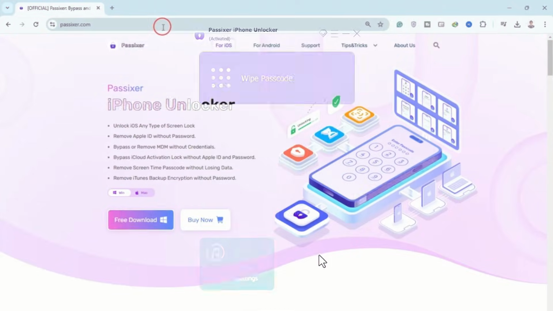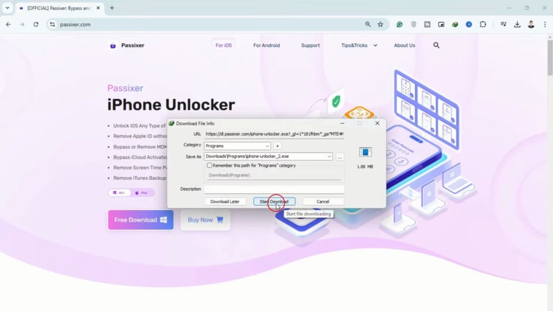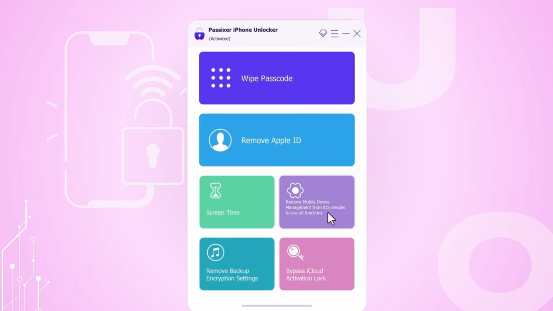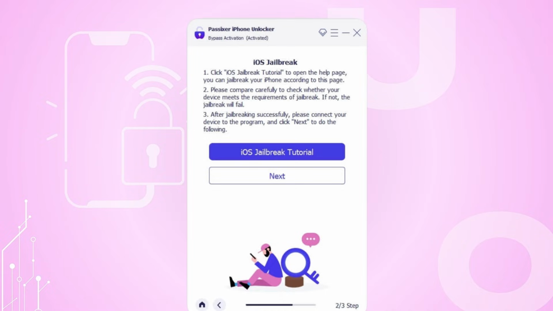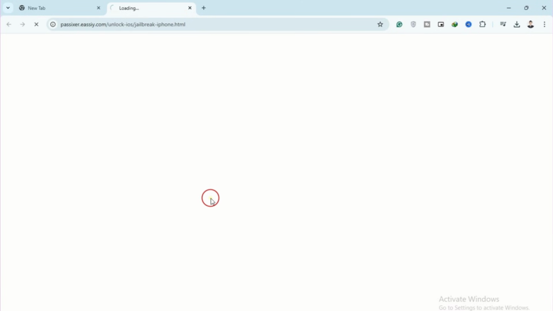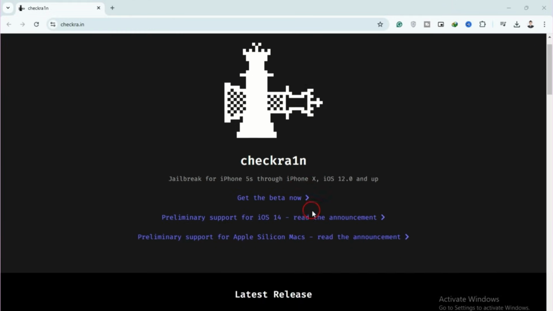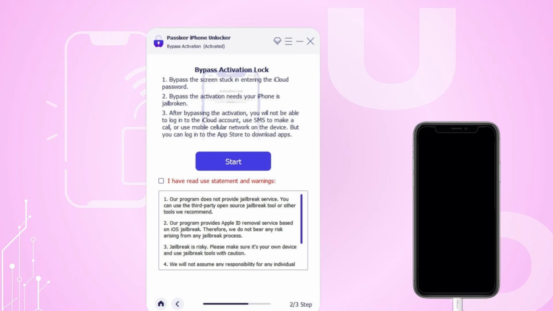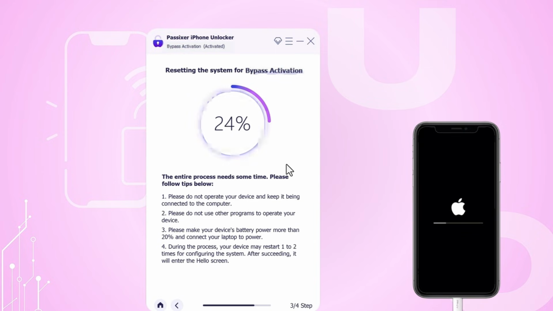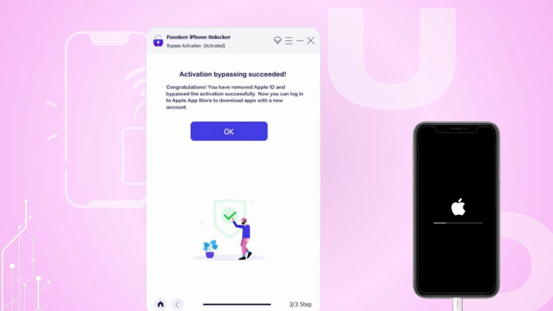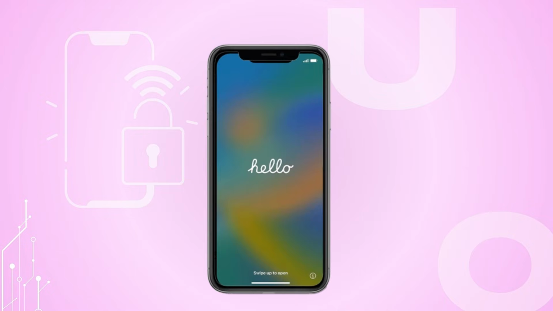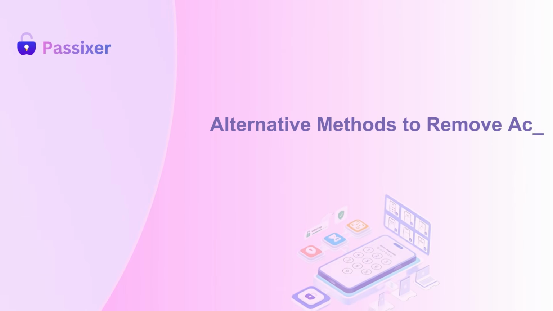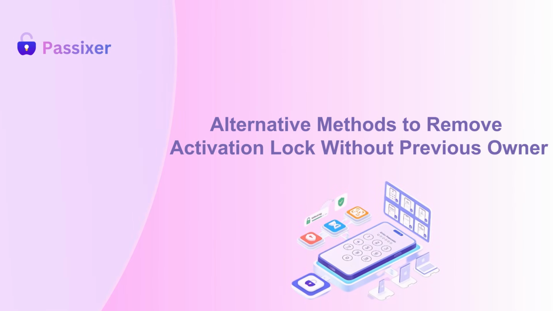Alright, so first, just download and install Passixer on your computer and open it. Next, connect your iPhone or iPad, then select Bypass iCloud Activation Lock. After that, follow the jailbreak guide inside the software. Don't worry, it's totally safe and easy. When you're ready, click Start and Passixer will bypass the activation lock in just a few minutes. That's it. Once you're done, you can sign in with a new Apple ID and start using your device like normal. Simple, right?